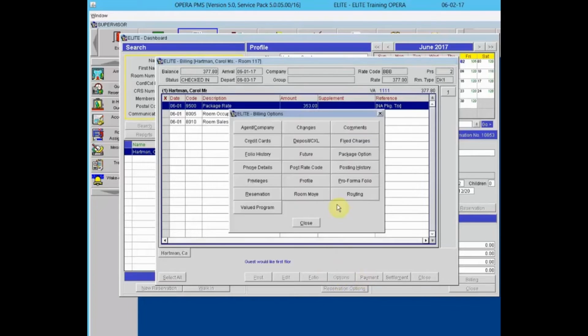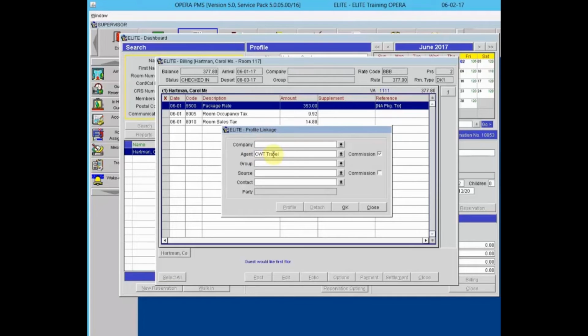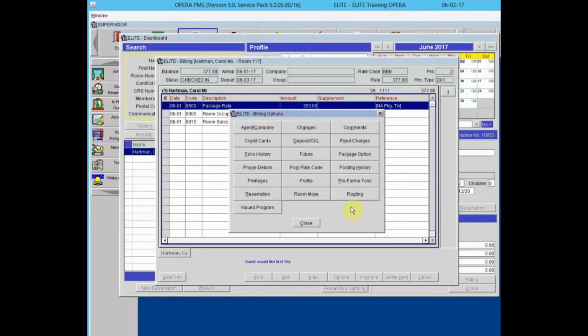Okay, before we check this guest out, we're going to go over the options here. So if I click on options, the first button is the agent company. And remember, we went over this during reservation training. So I'll just briefly go over a lot of these. The agent company field allows for profile linkage to this reservation and is the equivalent of the fields in the upper right-hand corner of the reservation screen. So let's say a travel agent booked this particular reservation. Notice the travel agent name is there. Okay, if they were with a company, we could put the company name here, and we would attach the profile to the reservation.